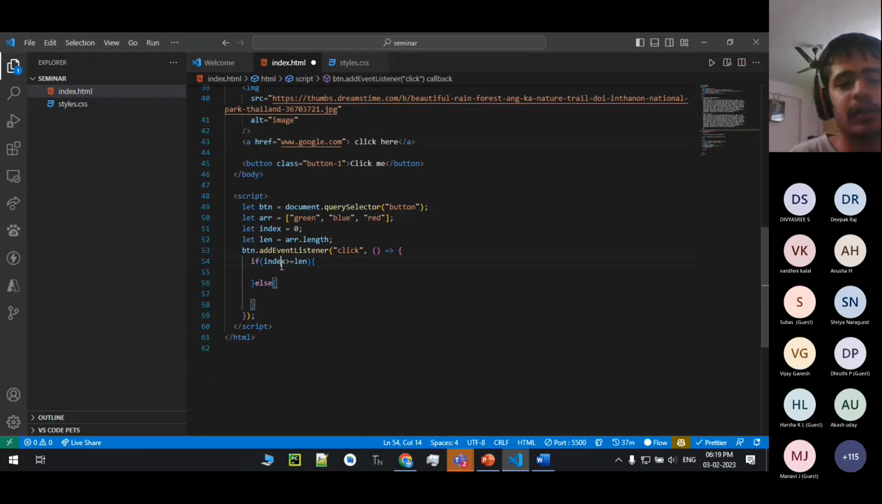So if the index, which is 0, goes more than the length, I want it to come back to 0, because as I said, it starts from 0 again, right? So I want it to come back to 0, fine. So if that goes more than length, I want it to come back to 0. So I'll just put index is equal to 0.